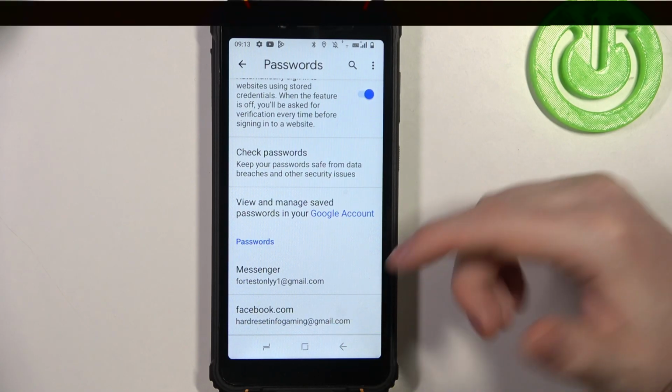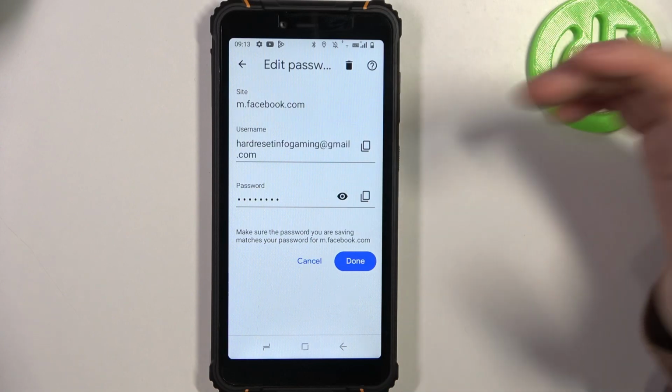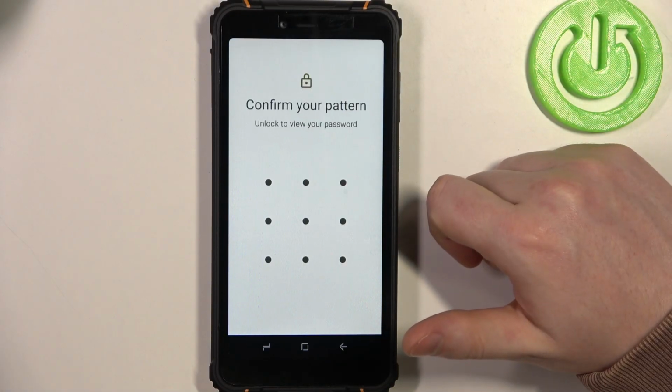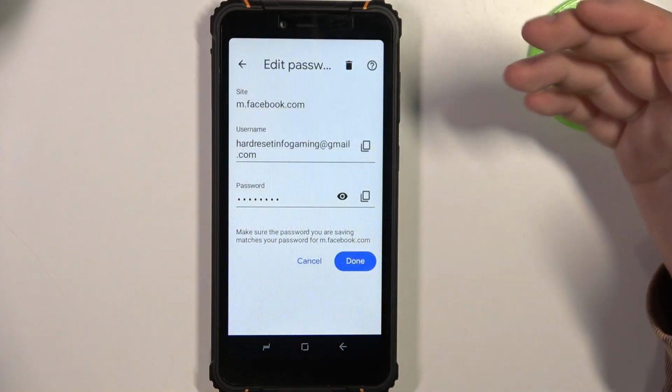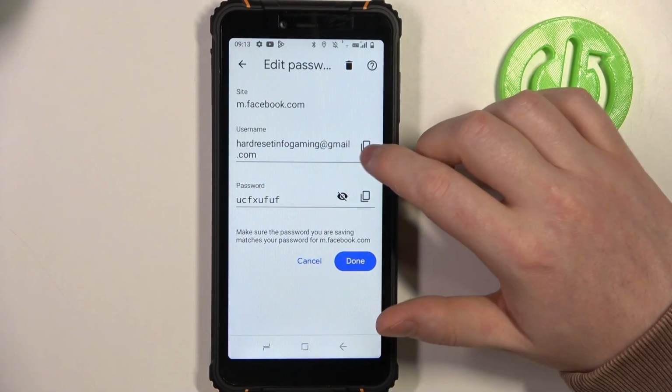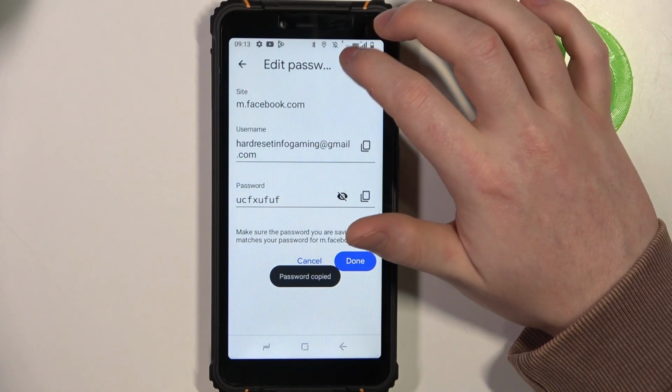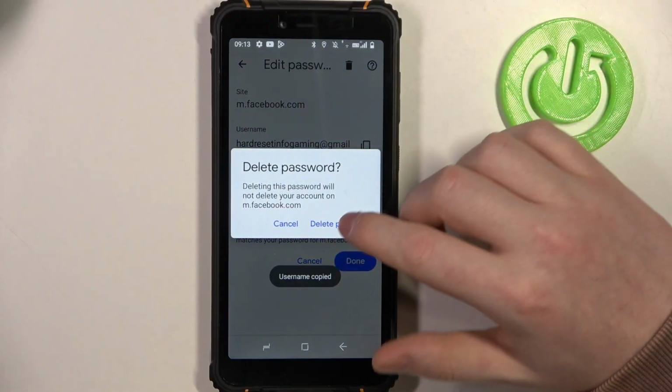Click on whichever one you like and you'll be able to preview your username. There's also a password. You can check it out by unlocking your phone. You can also copy both of the password and username. And finally, last option is to delete the password from the list.